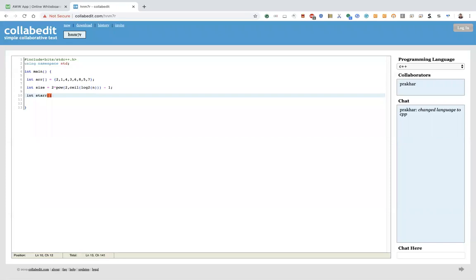Of that size. And everything can be initialized with 0. Or you can run a loop and initialize everything by 0. I'm not doing all those things; those are very simple. Now we have multiple queries. So first we need to create the segment array. So what do we do? We call create.